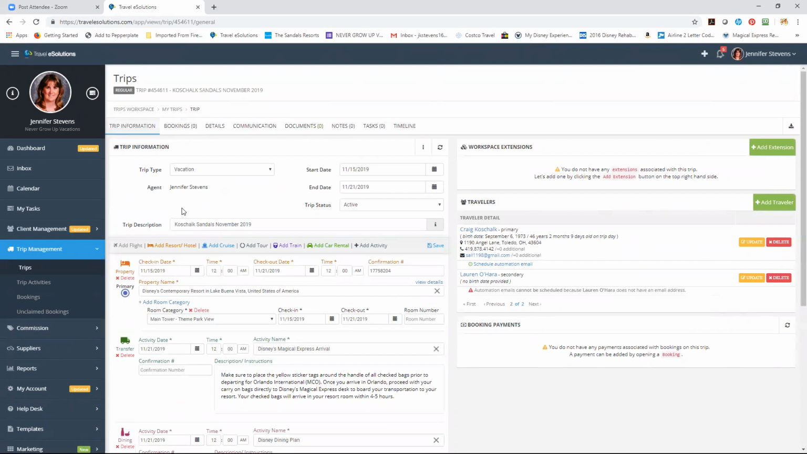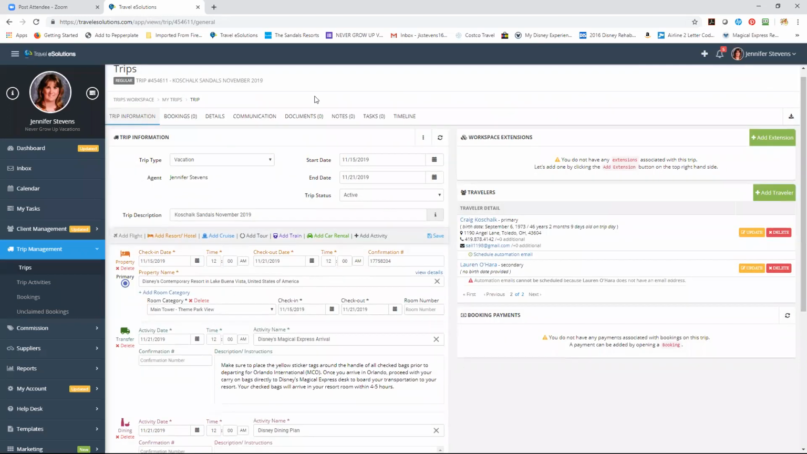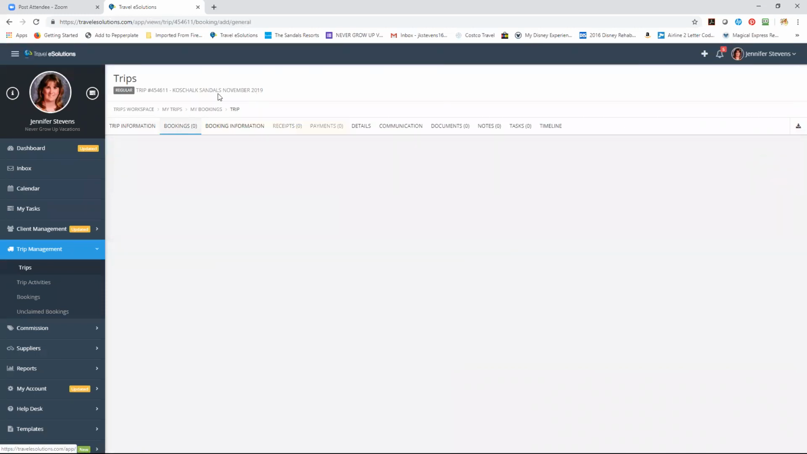Okay. So we go along with our Disney trip here, and we've got the flights that are in there right now. In order to make sure that we have all the information we need for commission, for instance, we want to be interested here in the bookings tab. With the bookings tab, you want to add a booking.